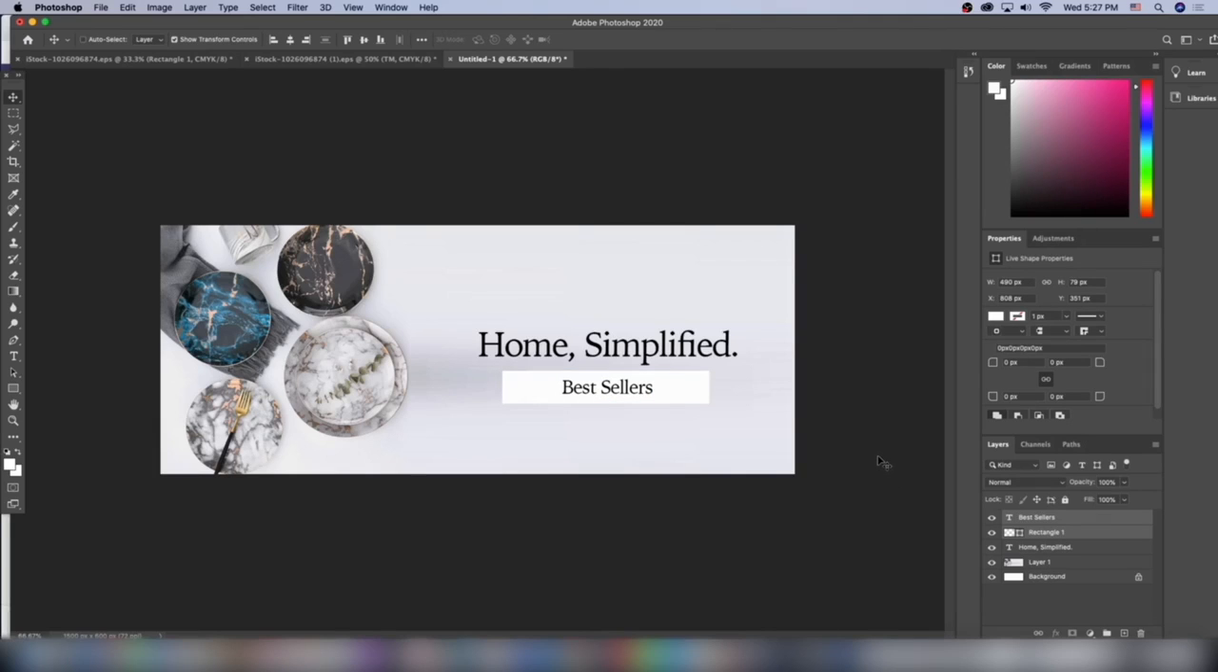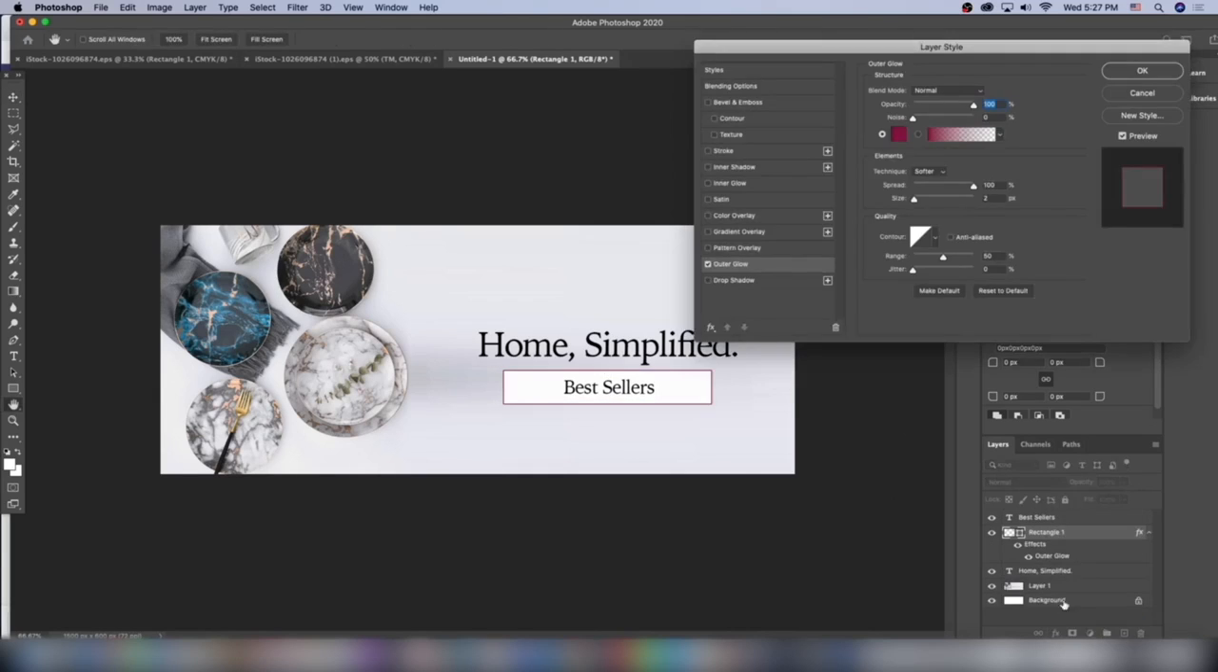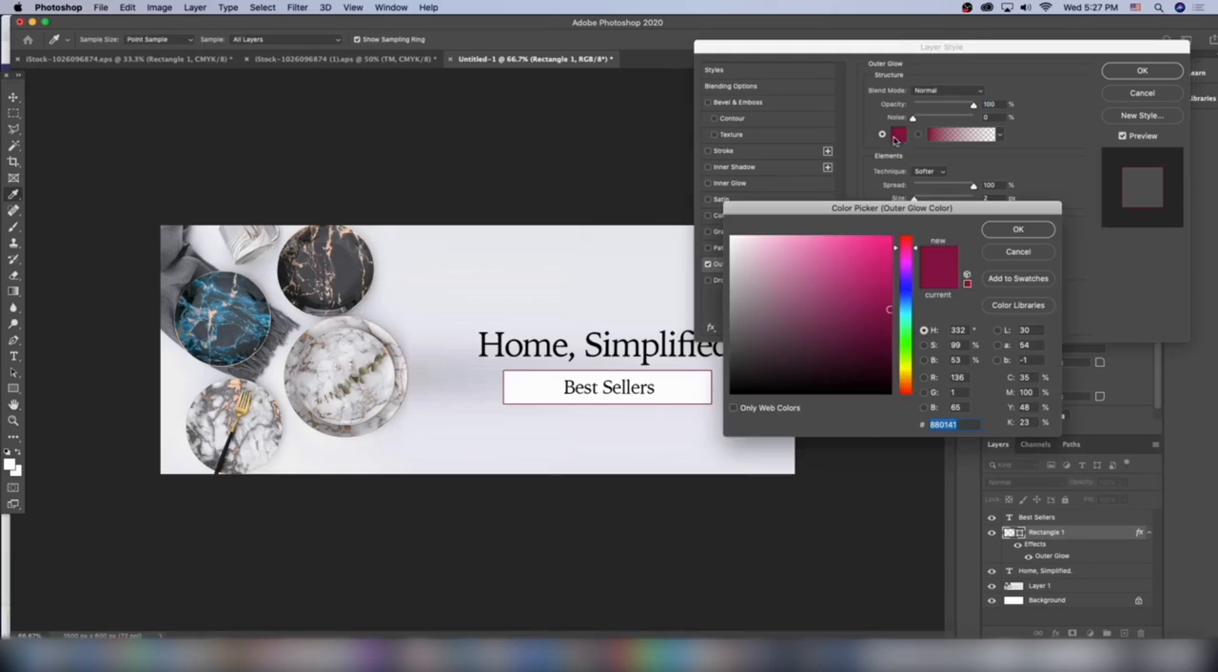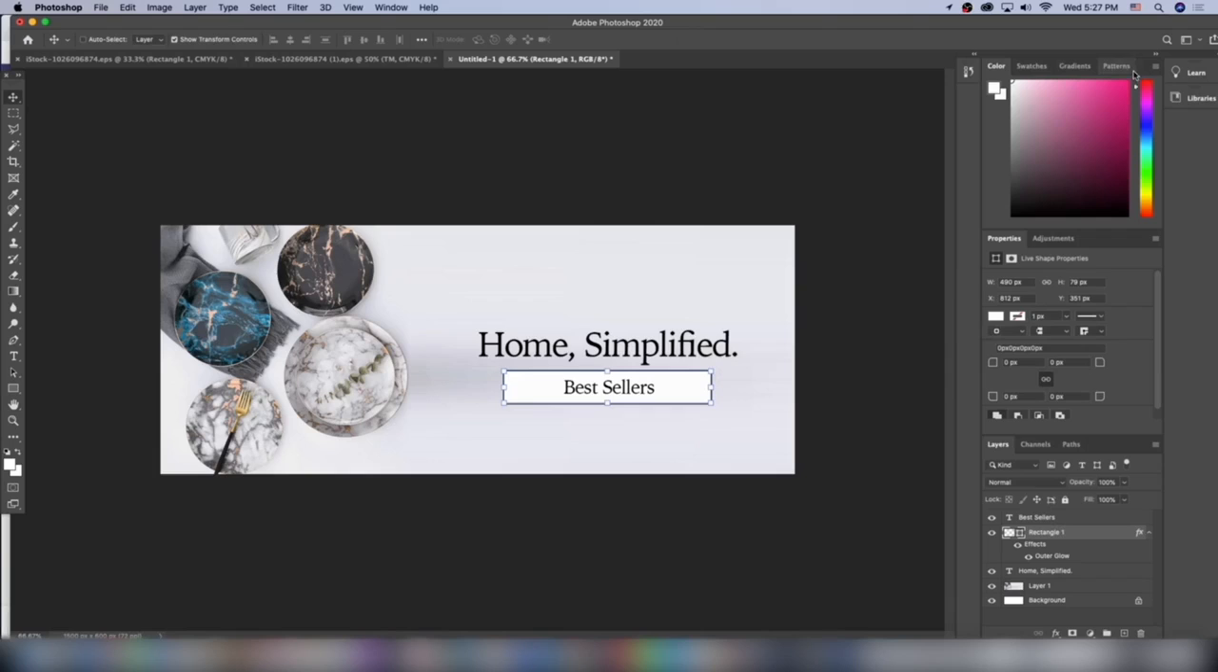I'm going to accomplish this by adding something called an outer glow, and you just want to go to the bottom right after you click on the layer, the rectangular layer, and click on outer glow, and you get to pick the color here. There's a bunch of other settings that you can play with, and now you can see how this looks a lot more like a button that people can click on and go to the link to that collection.